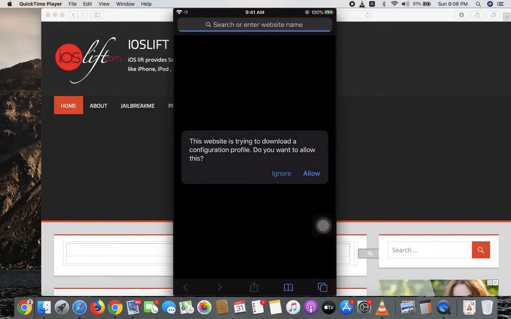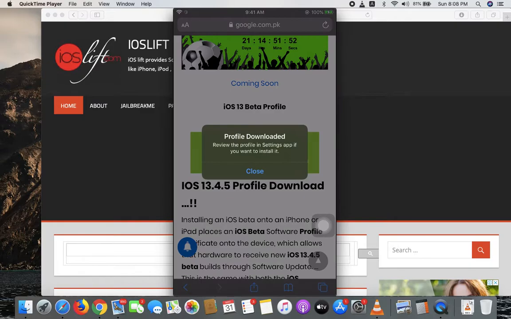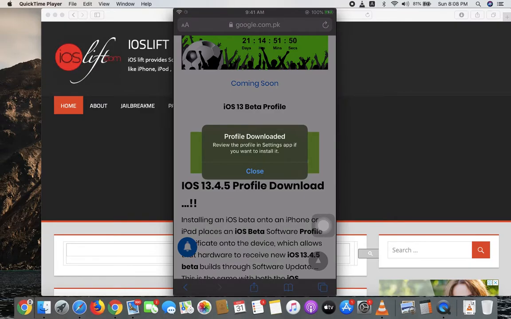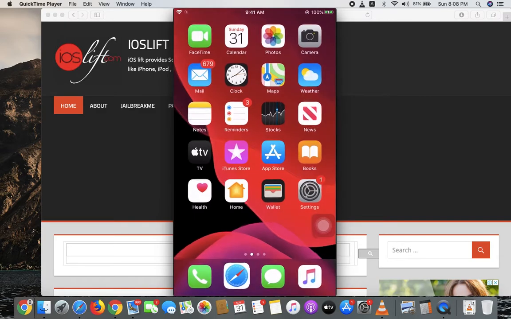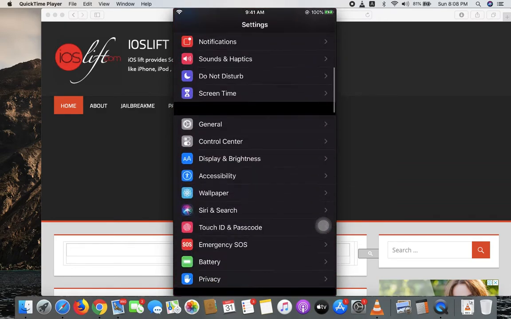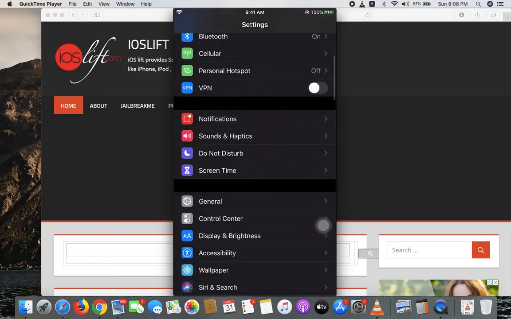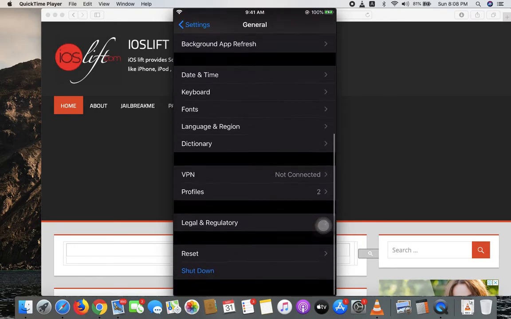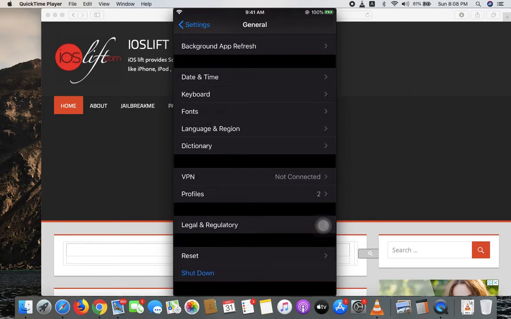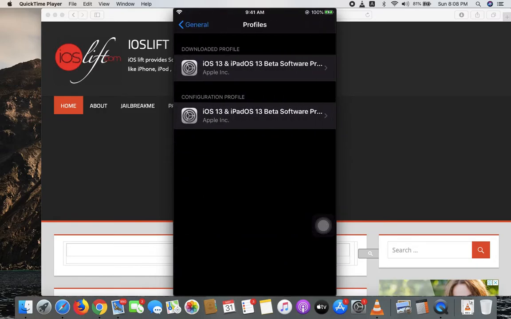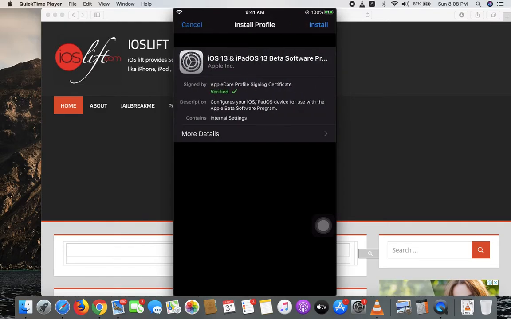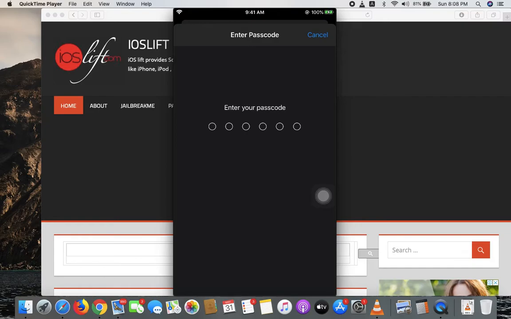As you can see, another page loads up, hit allow. Okay, so as you can see, review the profile in the settings app if you want to install it. So if you want to install it, just go back, go to settings, go down to general, and from there scroll down till you find, under the VPN, it's saying profiles. So just click on that. As you can see, I have already installed a profile, but here's another one in pending. So just click on that, hit the install button, and type your password.